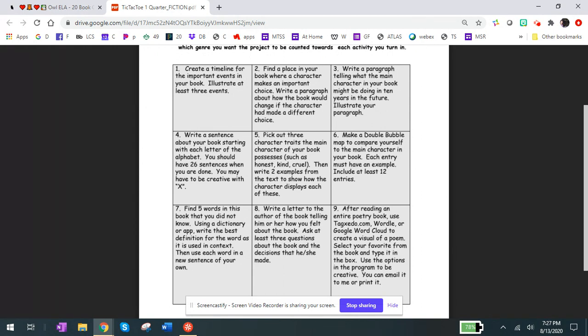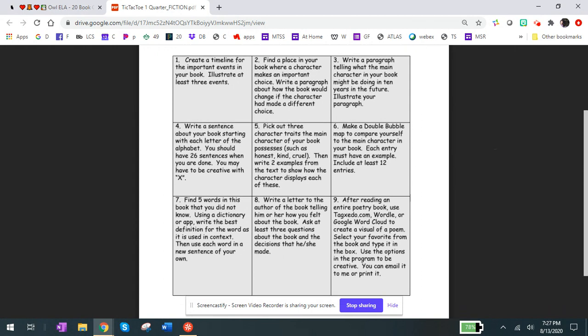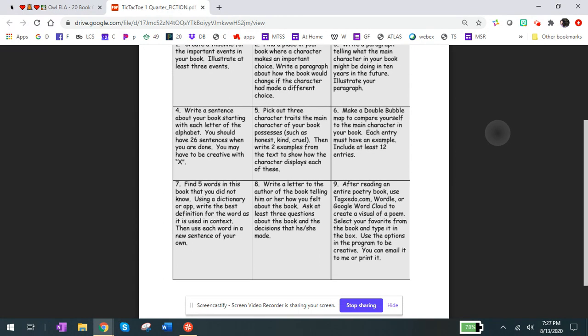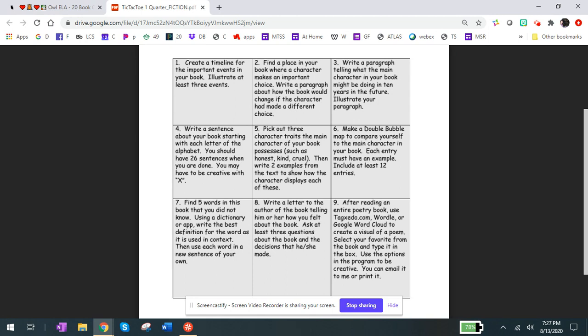Number 6, make a double bubble map to compare yourself to the main character in your book. Each entry must have an example. Include at least 12 entries. A double bubble map, if your elementary school didn't use thinking maps, is very similar to a Venn diagram.